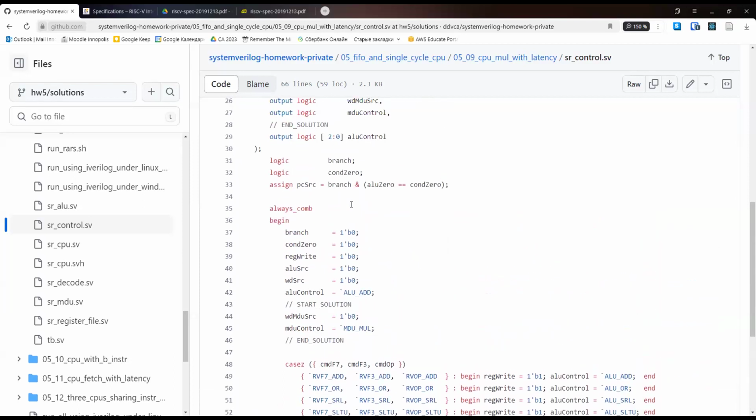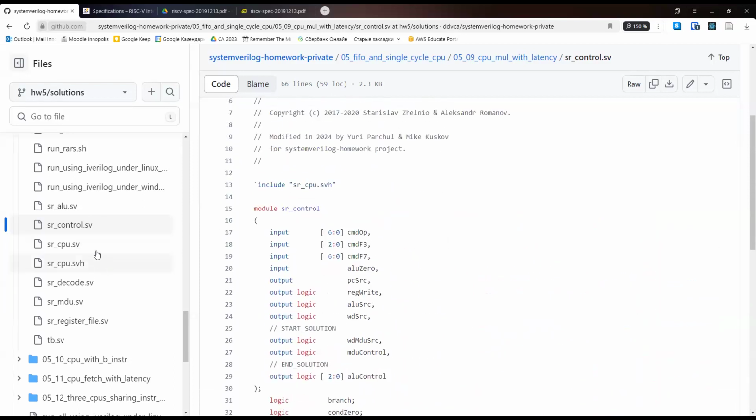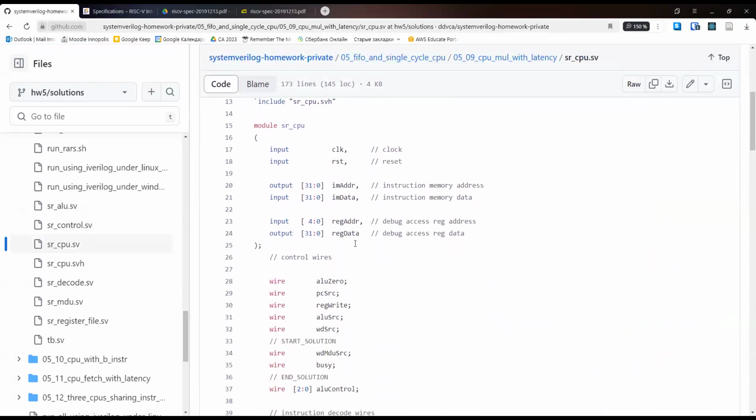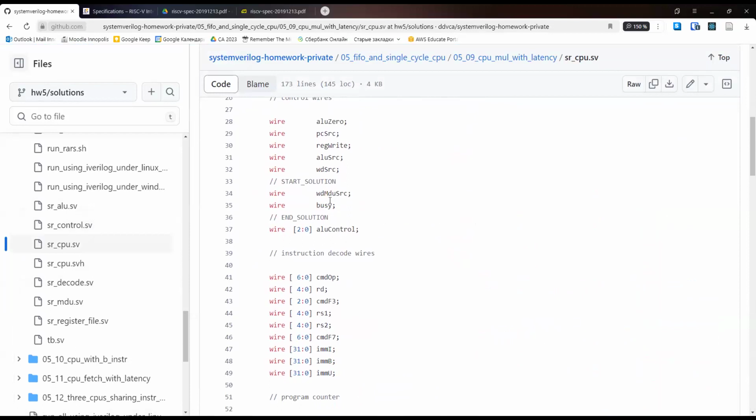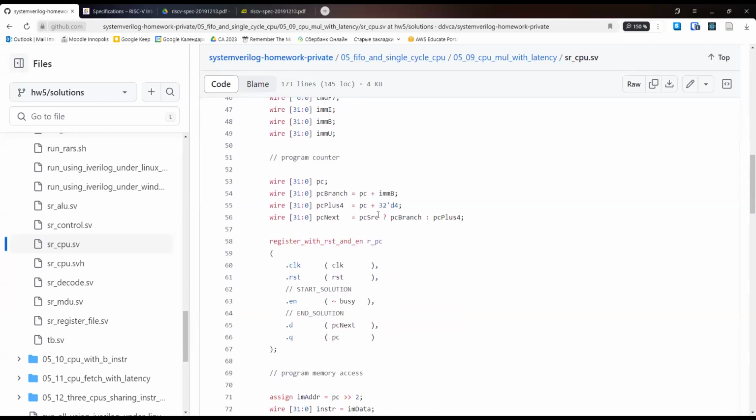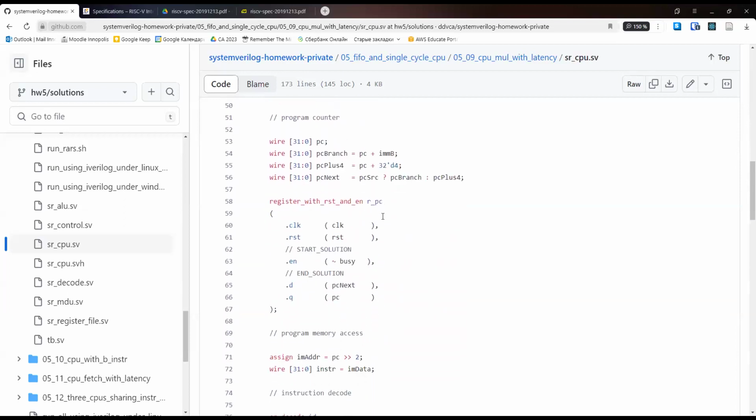After we decode our instruction, we can come back to the core SR_CPU model. Here we will need to introduce two signals. One of the signals will stop the processor for some number of clock cycles, or in another way, this busy signal will create a stall in the processor to wait until the multiplication division unit finishes its operation. And we will need one wire to define the source from which we should save the value to the register.